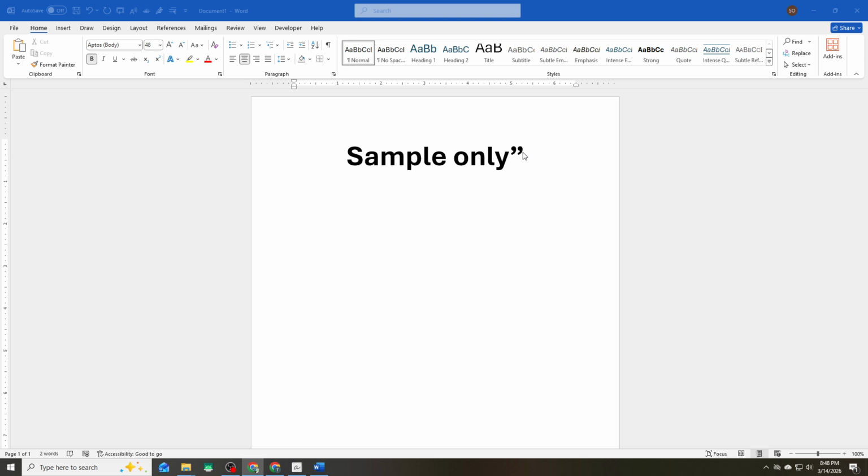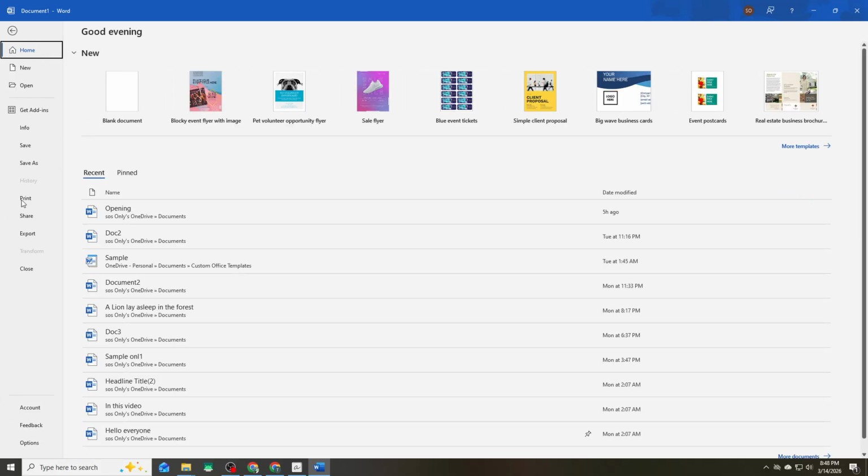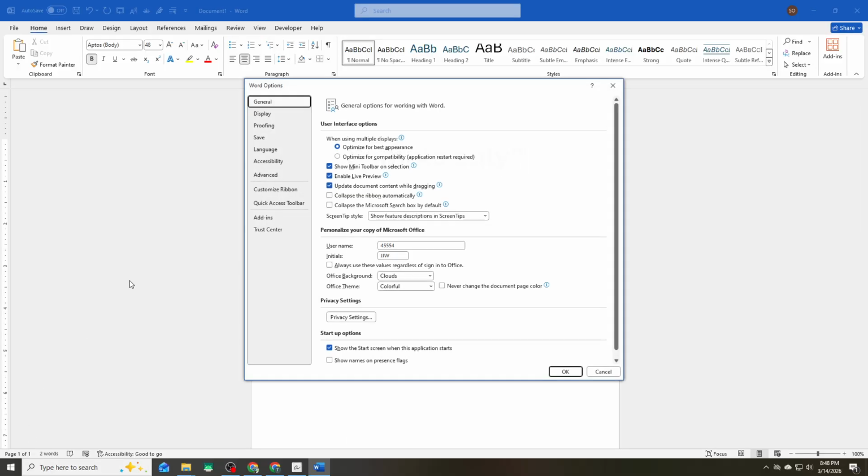steps. To begin, open the Word document where you want to type straight quotation marks. Next, go to the File tab on the ribbon at the top of the screen and select Options. This will open the Word Options dialog box where you can customize various settings for your document and Word in general. In the Word Options window, select Proofing from the list on the left side.